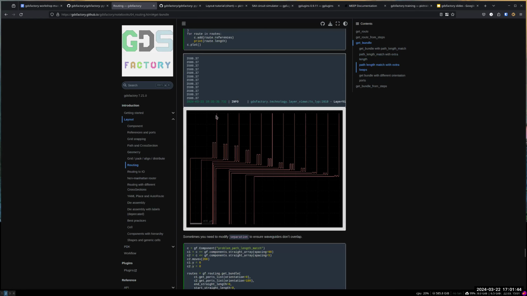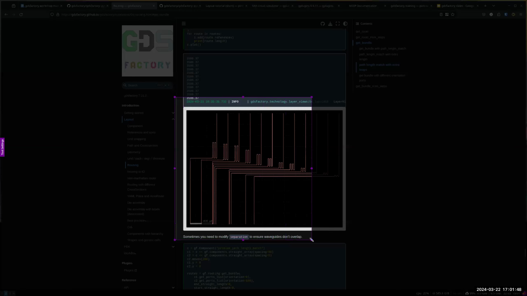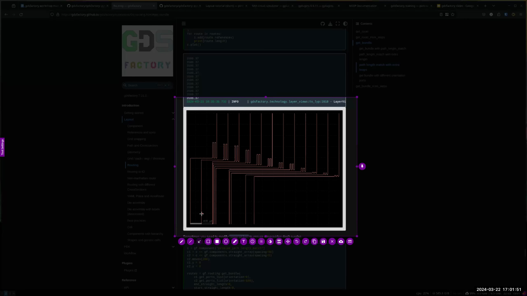So here, these ones are very close. This port to this port, let me put a pointer here so we know what we're talking about. This port to this port is very close, so you have a lot of extra length. This port to this port is pretty far, so here your little wiggly extra delay is at the minimum. This is called path length matching. So yes, path length matching is one of the nice features of the GDS Factory routers.